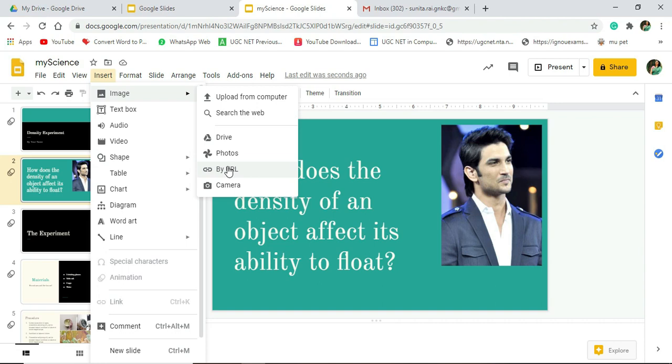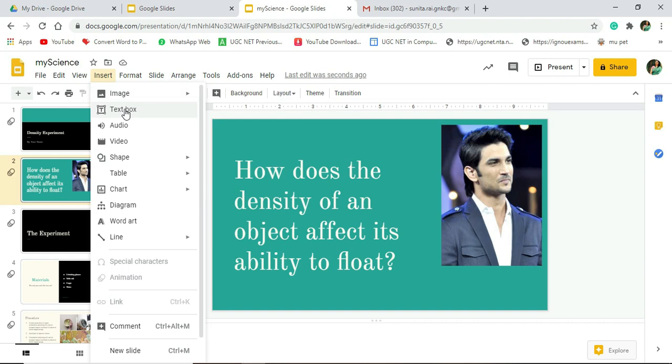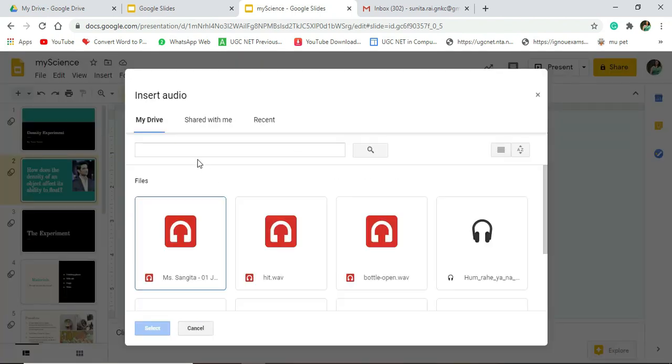And then another part is audio. If you want to add any audio to your PPT, that is also possible. Just click on audio, and if you have audio on your drive, you can select from that, or you can search for audio and have that audio also. So let me take one audio. So that audio gets added over here.